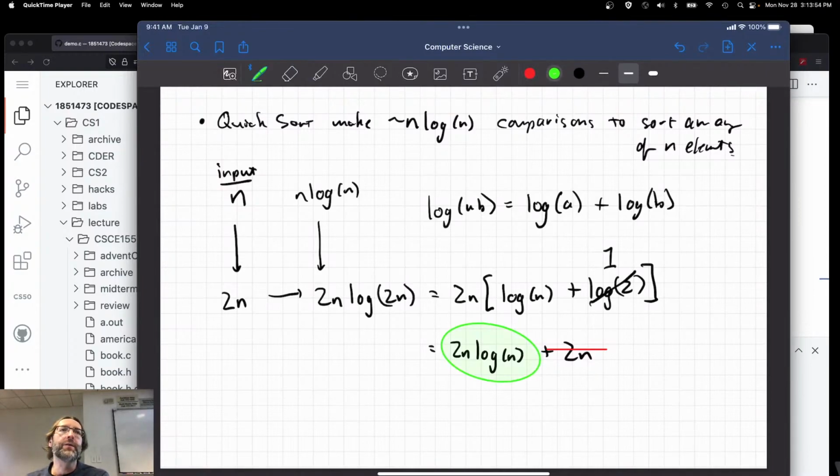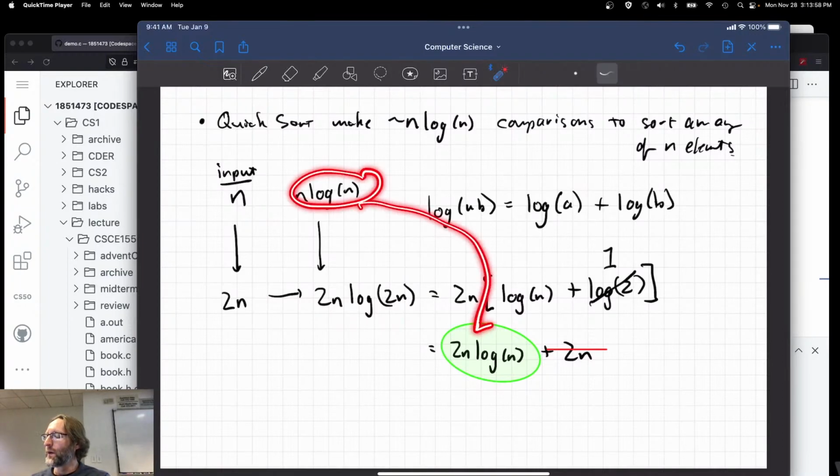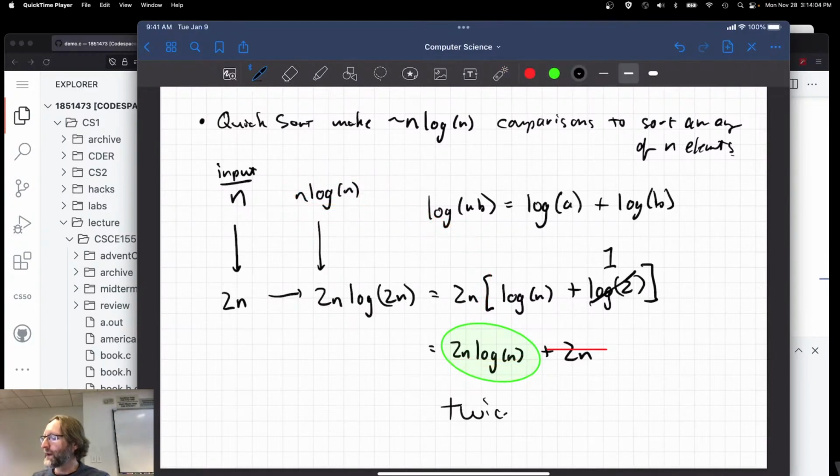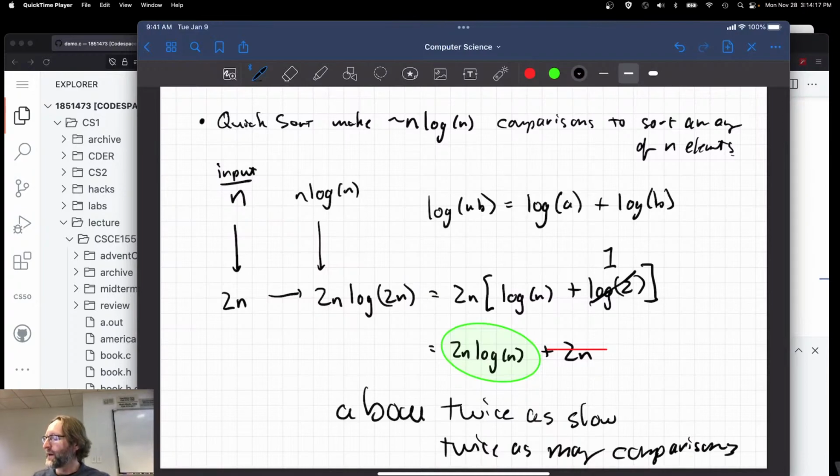How much bigger is it now? We went from n log n to 2n log n, so it's going to be twice as slow. Twice as slow, right? Or twice as many comparisons. And I'll hedge my bets here and just put "about" in front of it. About twice as slow. In other words, it's kind of like linear search.